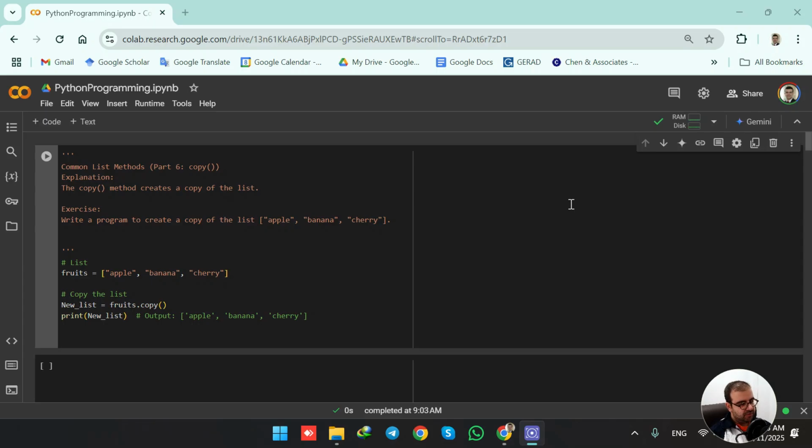In today's video, we're going to learn how to work with the copy function. So the copy function creates a copy of our list. So we would like to write a program to create a copy of our list. So our list is called fruits. It has 3 elements, apple, banana, and cherry. And then we are going to have a new list called new list. And then we are using our list called fruits.copy with empty parentheses to copy this fruit list into our new list here. And then I'm using the print function to print out the new list for myself.